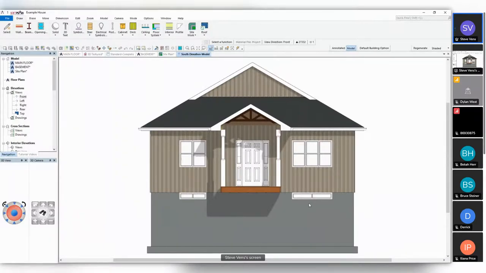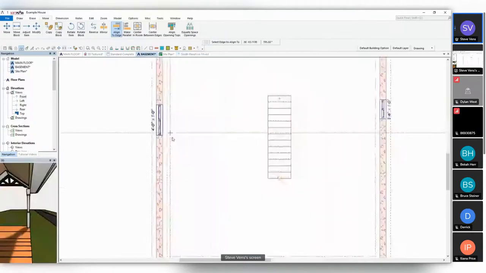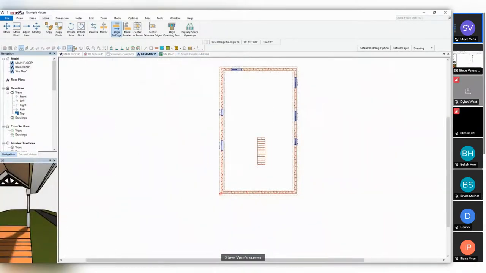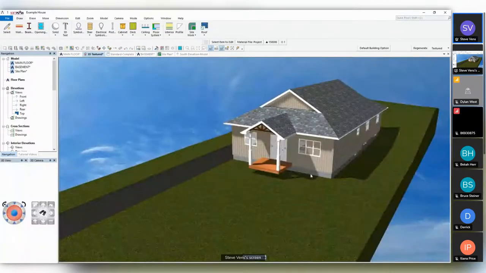So we notice we don't need windows in the basement. I can erase them from this point of view, click, click, and it will erase it from all aspects. So from my basement drawing, they're no longer towards the front. In 3D as well, they have been removed.